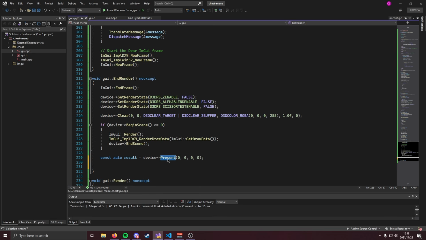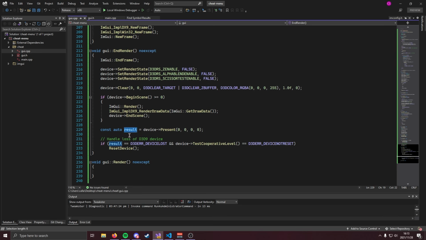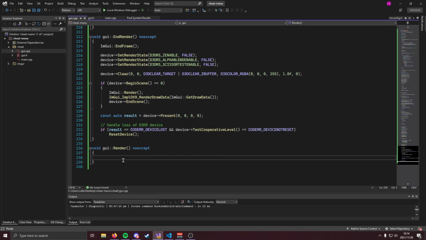We're going to store the result of our present function in a local variable called result. This is so that we can check if it succeeds or not. To check if it succeeds or not, we're going to use our local result variable to check if the device was lost or if it hasn't been reset. And if it hasn't, we're going to reset the device.